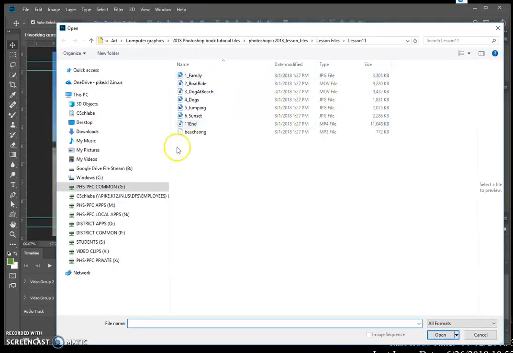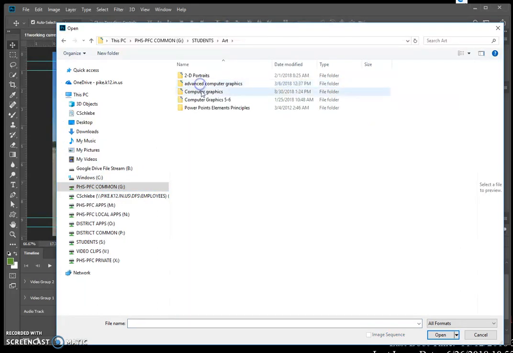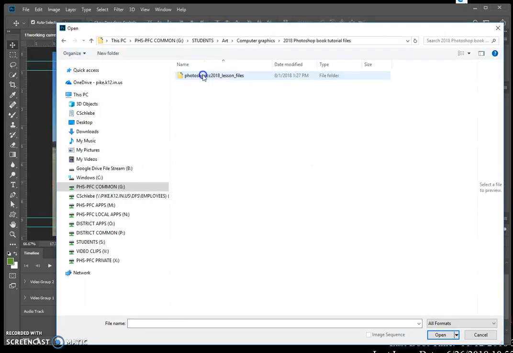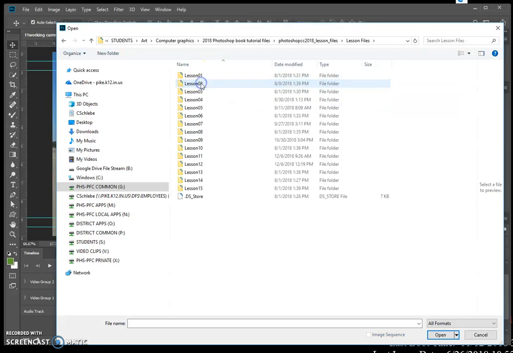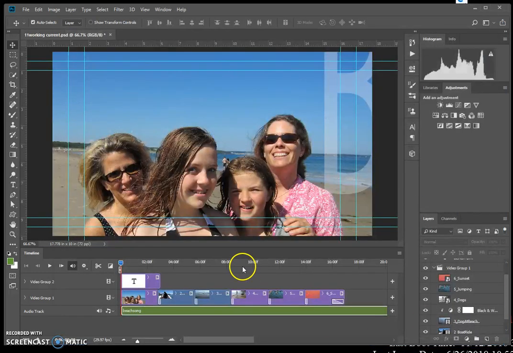So we need to go to the Student G Drive, go to Art, Computer Graphics, Book Tutorials, Lesson Files, Lesson 11, and then we're going to go to the MP3 file, Beach Song. And you can see that the song is right here. Select the Beach Song MP3 file from the Lessons folder and click Open. We already did that. We're on number 3.